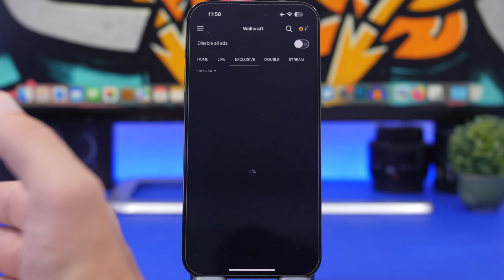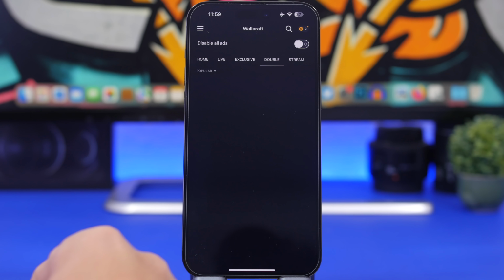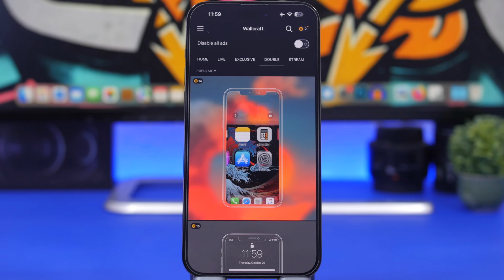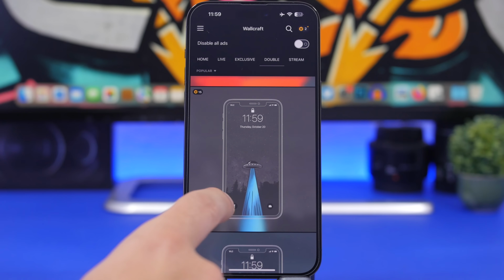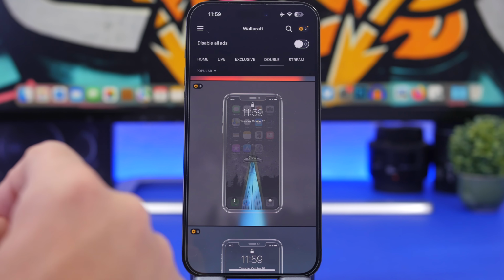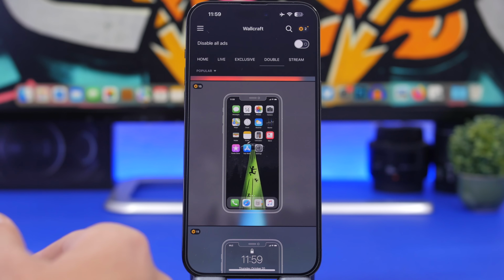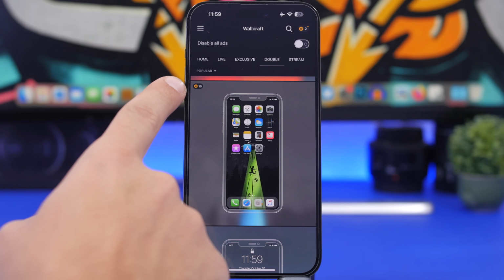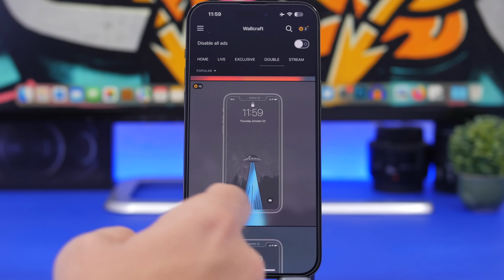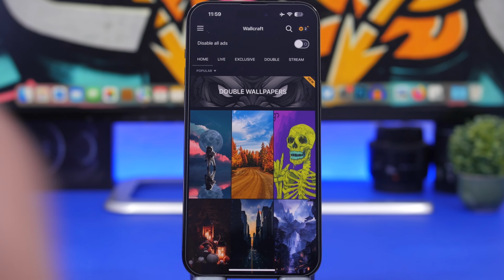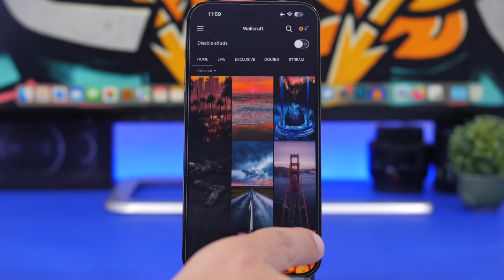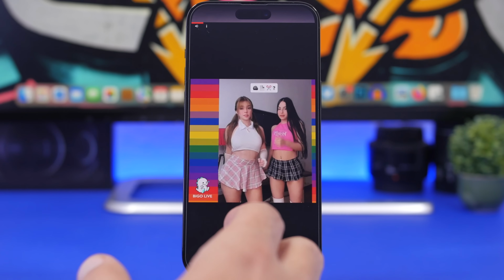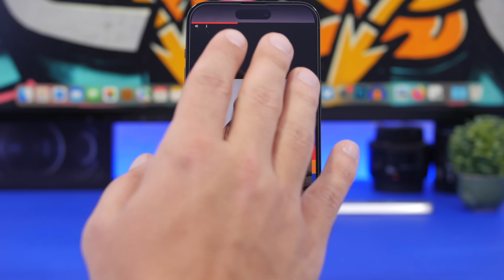You have exclusives, you have live, of course these don't work on iOS 16, but here we'll also have double wallpapers. You tap there and it takes you to the double section, and you can see right there how it works. So you can see these double wallpapers, they will look really cool on your device. Now one thing about this is that you will have to actually accumulate different points here in order to download these for free, or you will have to actually pay for a premium subscription in order to download those.